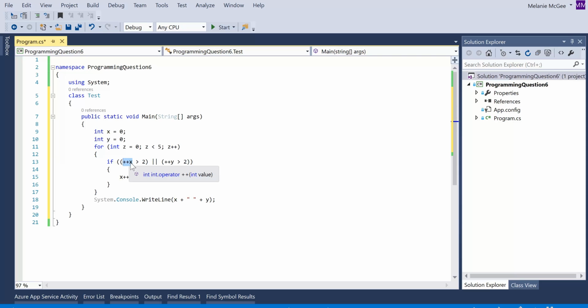Prefix will add 1 to x before it continues evaluating other expressions. Postfix will do the other operations first and then come back and add 1 to x. Cool? Okay, we have prefix here. We're adding 1 to x. X is now 1. Is 1 greater than 2?